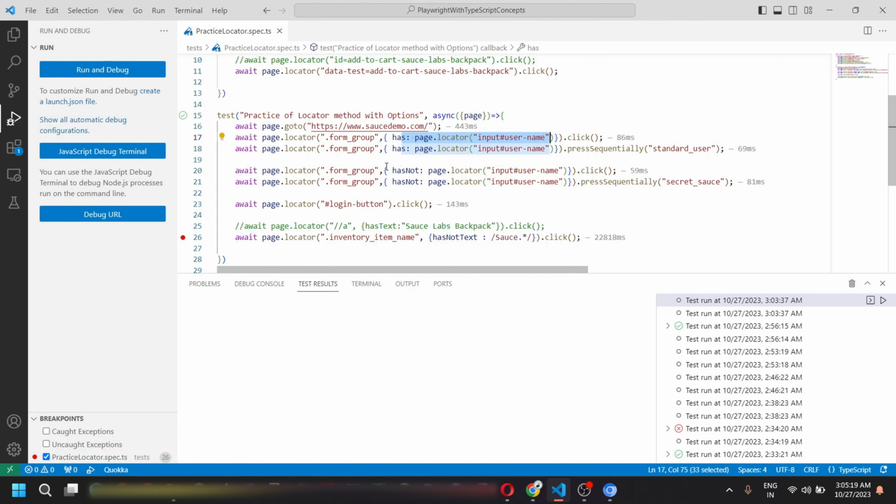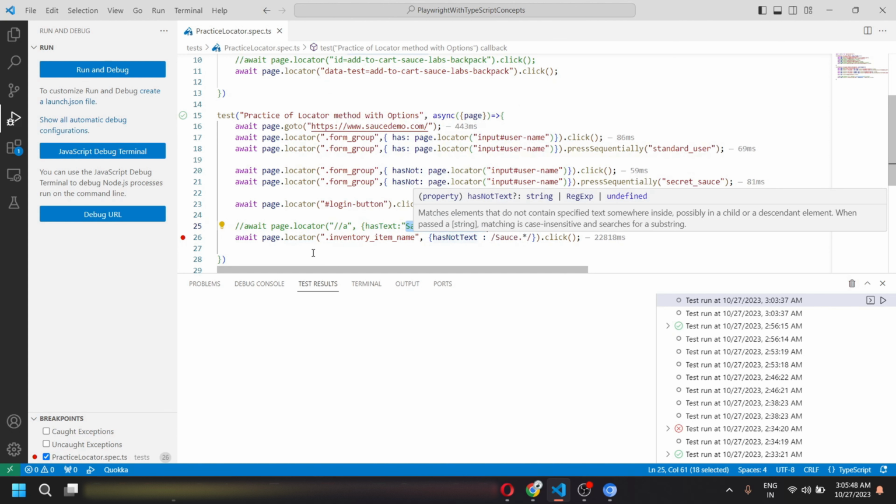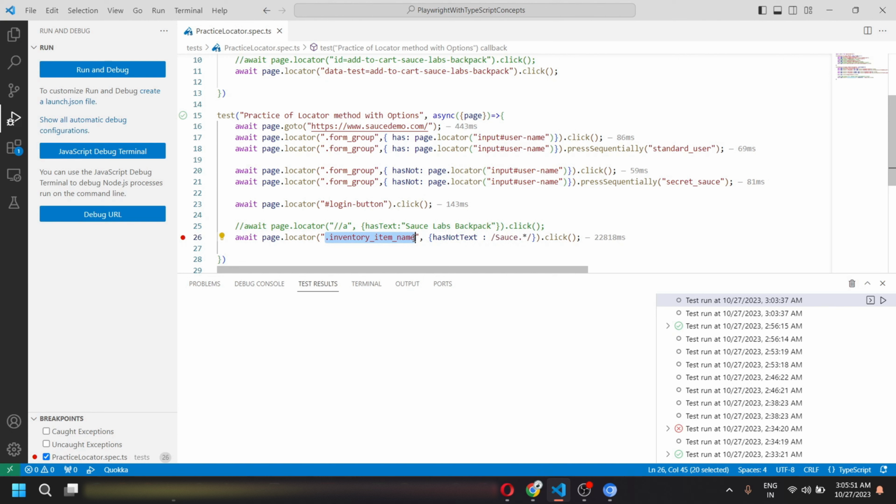Now on to the second option, hasNot. What we did was detect this div which does not have this particular locator. And for the third one, we used hasText, where we tried to detect the anchor tag element which has the text Sauce Labs Backpack. And with hasNotText, we tried to detect the inventory item with the class name inventory item name which does not have the sauce keyword inside it. So out of 6 it was able to detect the single element and click on it.